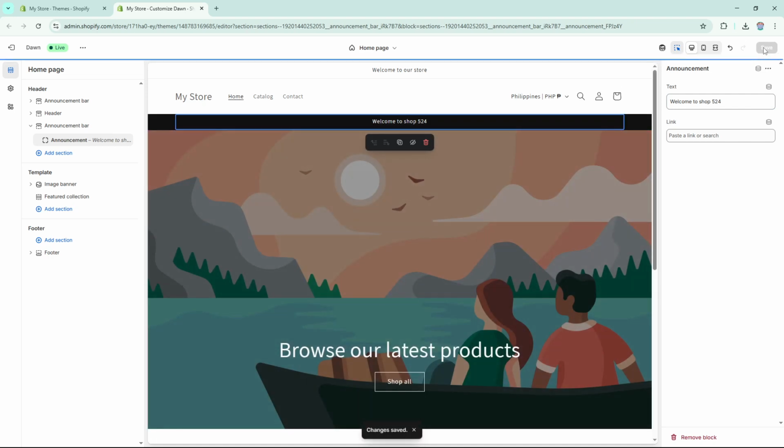And that's it. You've just learned how to edit and customize your theme in Shopify. By following these steps, you'll be able to make your store stand out and resonate with your customers. Keep exploring the customization options to further personalize your online storefront.